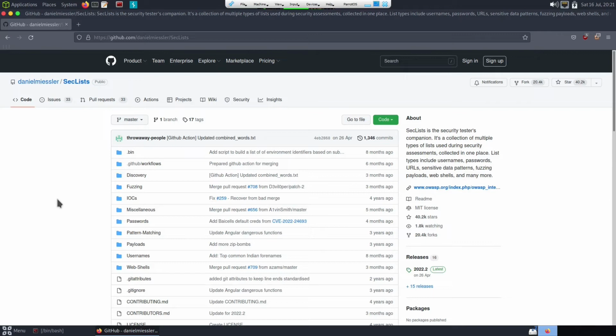I want to say apologies if I said that incorrectly, but he has a great word list repository on GitHub with various different categories. So you've got discovery, so this would be like discovering URLs. You've got fuzzing, so you can put these in your Intruder payloads for web requests. You've got passwords, pattern matching. I believe that would be for like buffer overflows and things like that, perhaps. Upgrade, dangerous functions, payloads, usernames, web shells. This word list is fantastic, and I've got it installed on my local machine. And I believe rockyou is in here as well, along with other variations, shorter ones, longer ones.